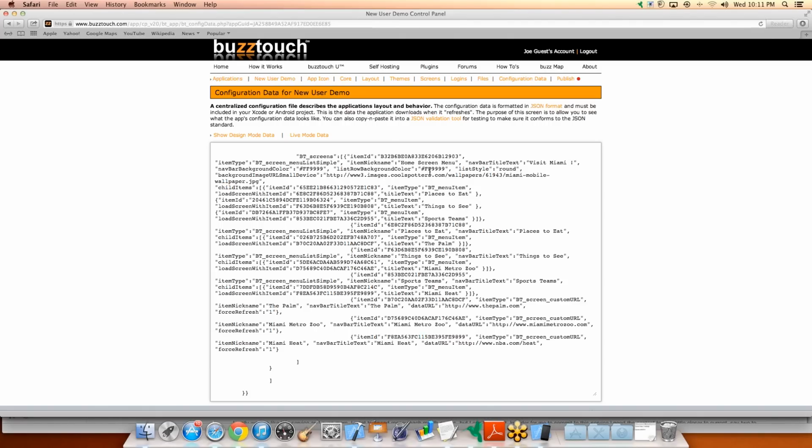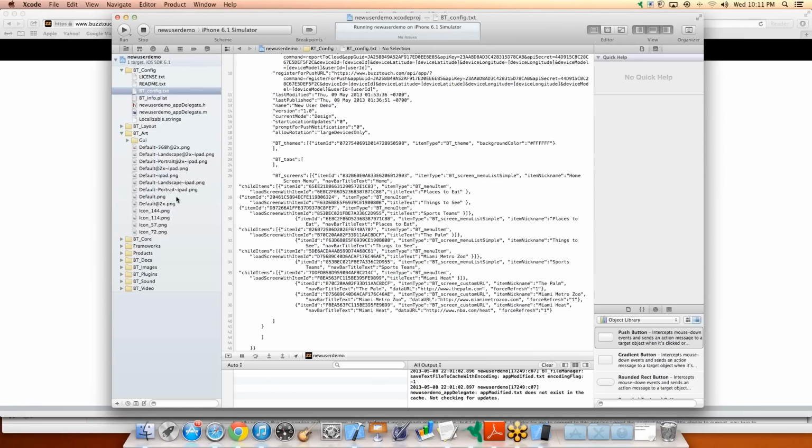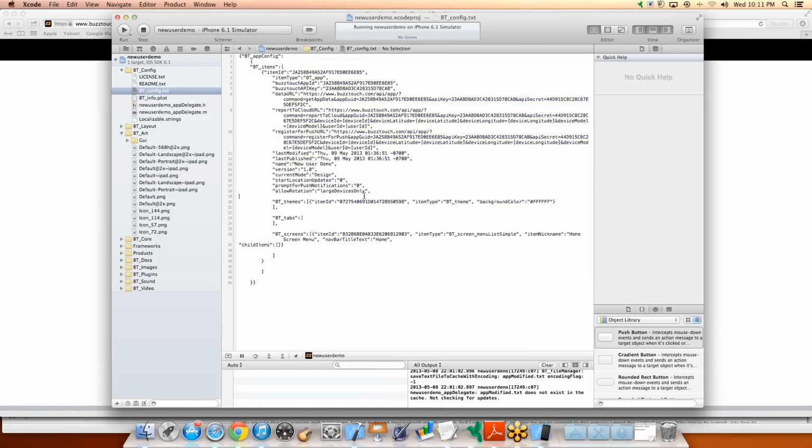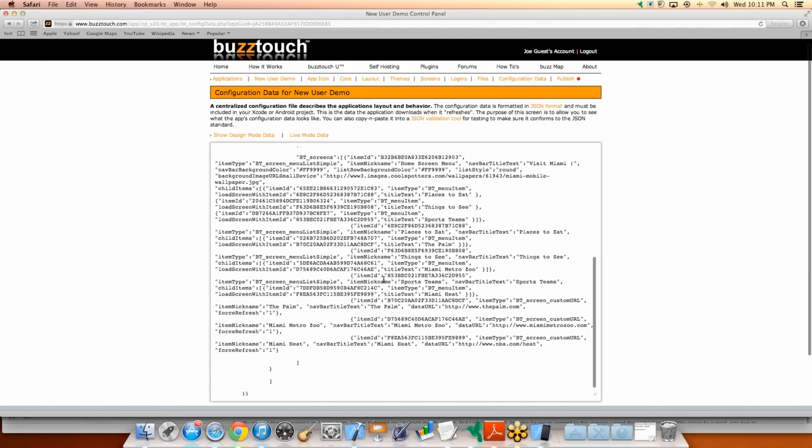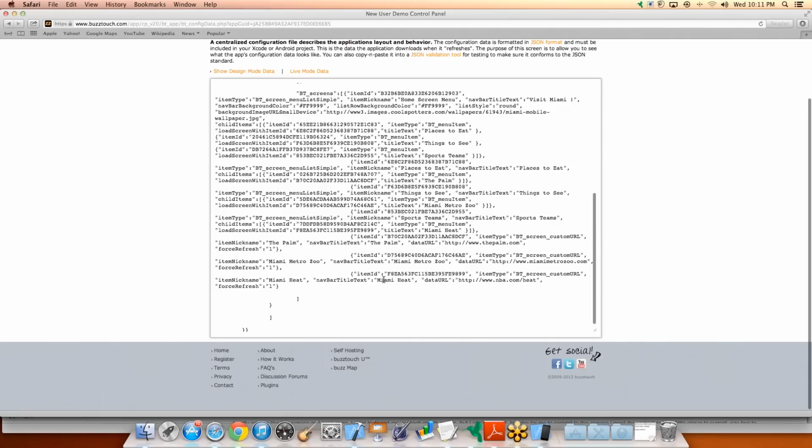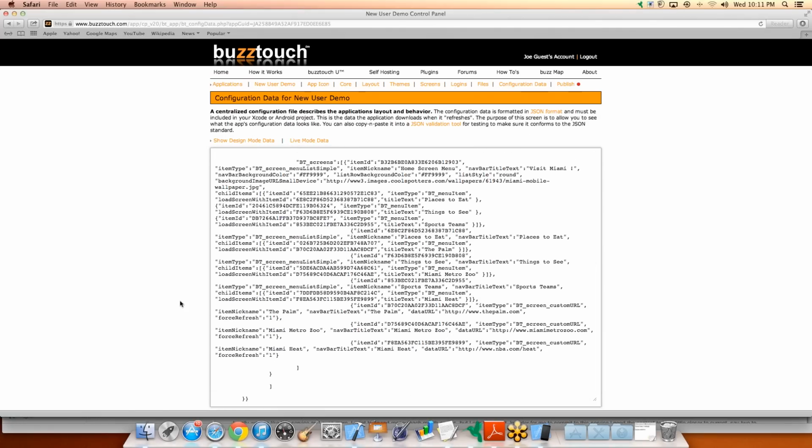So all the screens that we created, all those little blurbs of code get compiled into this one big file here. Now, when I first downloaded the config or the source code, this would have been a lot more empty. It would have just had one screen in it. So what Xcode would have seen in here is this. I just did an undo on my paste. And really the only screen I had, you see this BT screens, was this home screen menu. And that was all it had when I downloaded it.